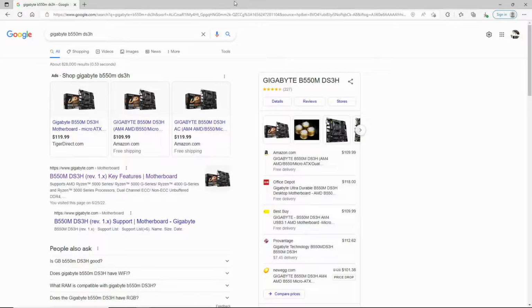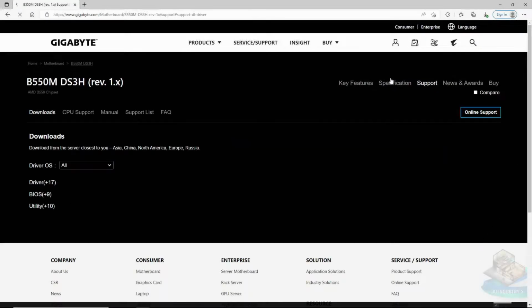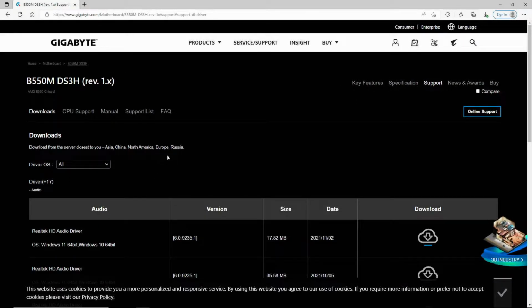You basically are going to put in your motherboard, right? So this was the Gigabyte B550M DS3H. Click on that link there. And when you come in here, there are a couple different places where you see support. We want this one. And then over here, folks, CPU support.